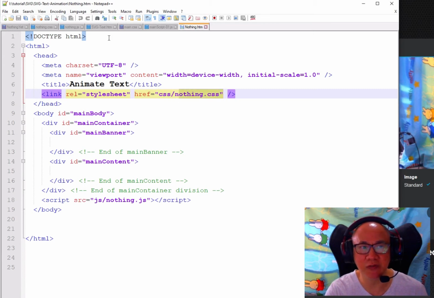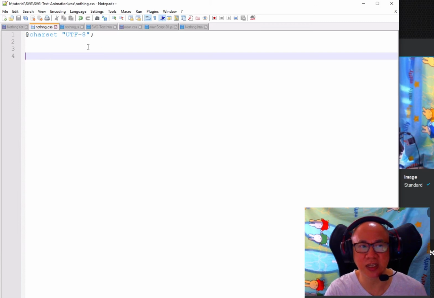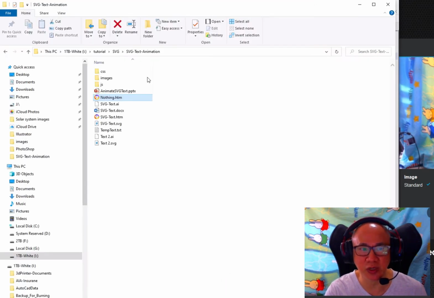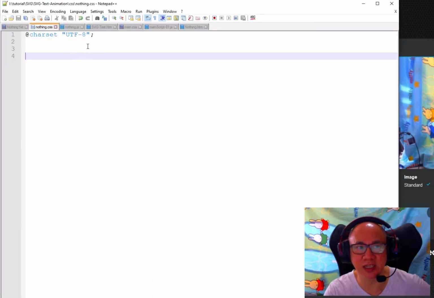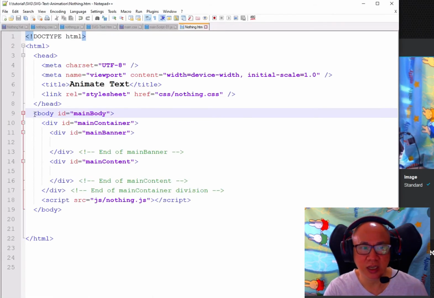If I open the nothing.css, there's nothing in this CSS file. The nothing.css file is put inside this CSS subfolder. I open it, and I can see the nothing.css actually is nothing. In this HTML file, I have a main body and I give it an ID of main body.